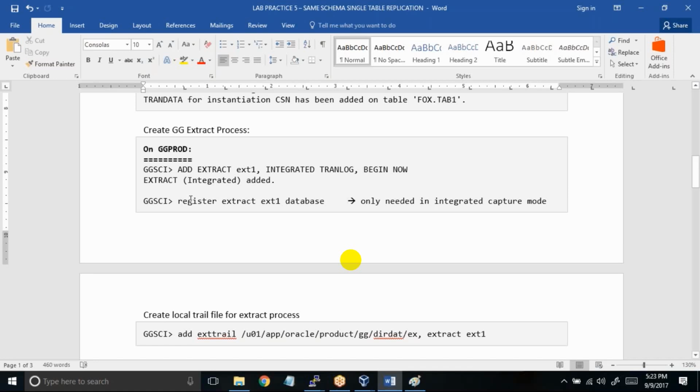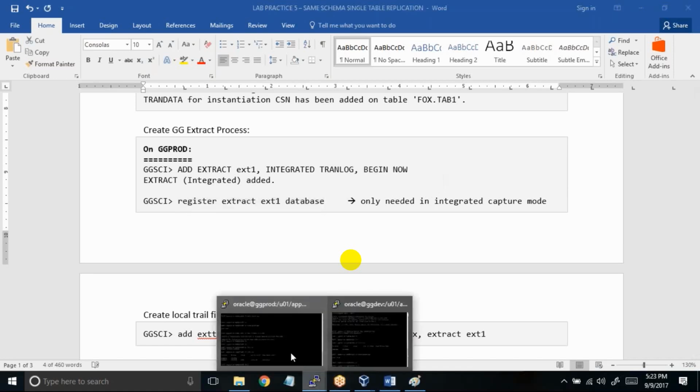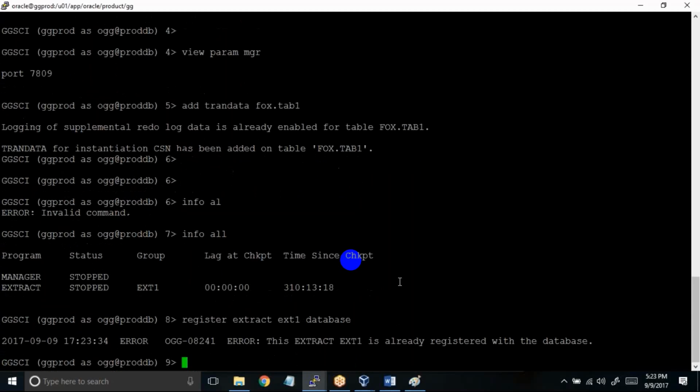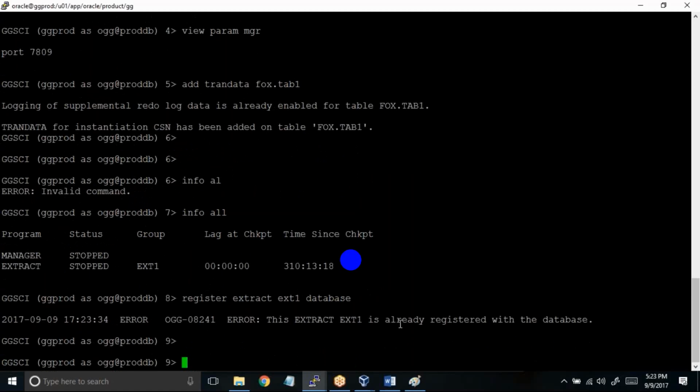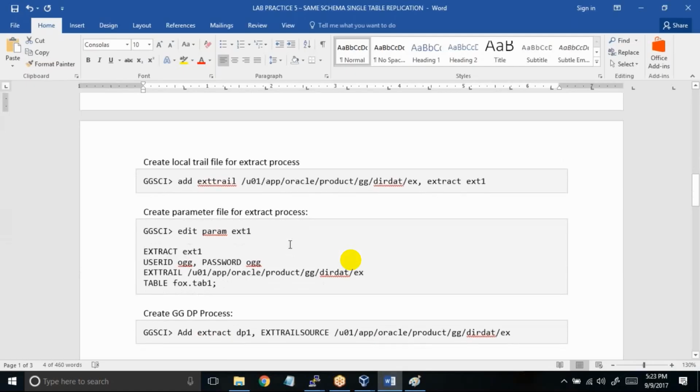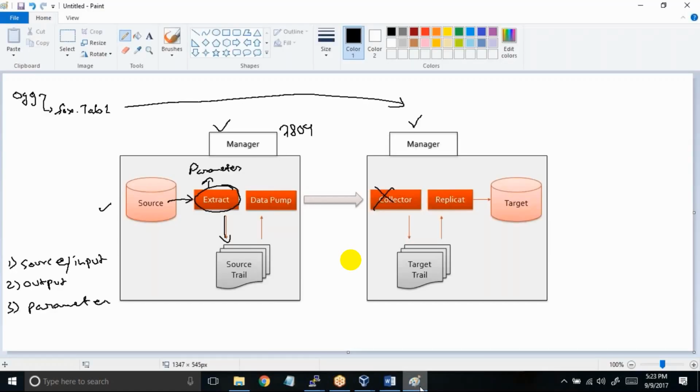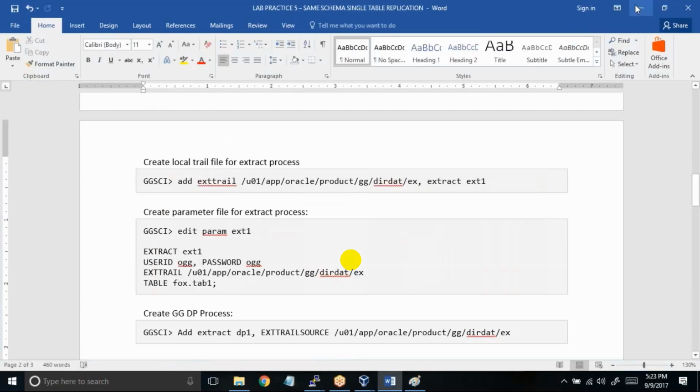So we have already registered the extract process with the database. If we try to execute this one, we will get the details. Can you see the extract ext1 is already registered with the database? Perfect. I think till this step we were done. So now what we have done, we have the extract process. We have registered the extract process with our source database. So one, that is input, is already defined. Okay. Now we need to define the output.